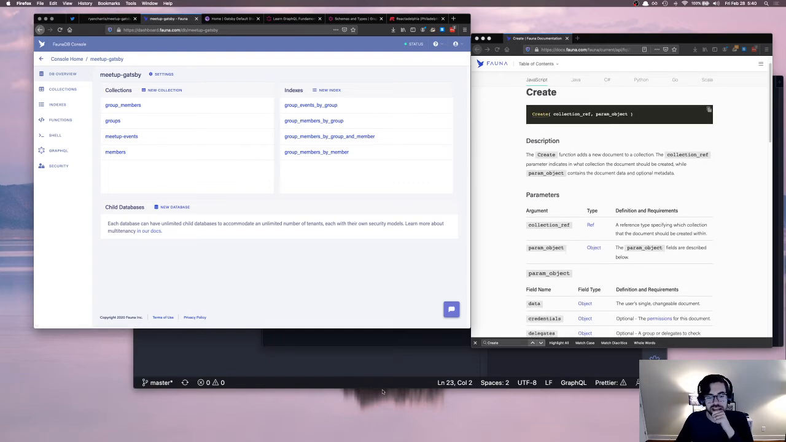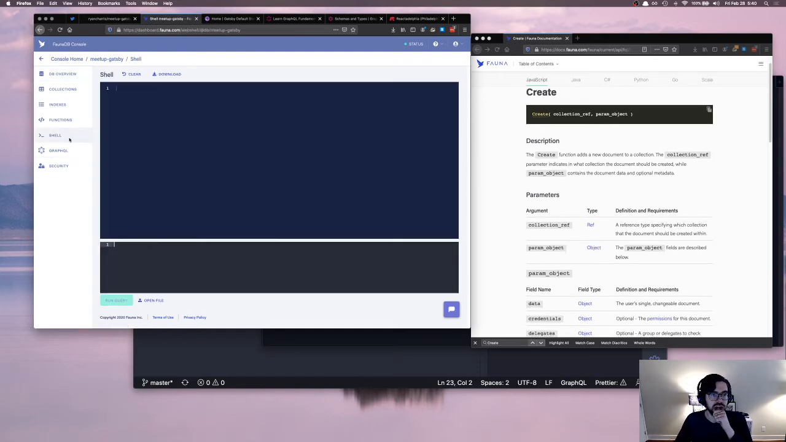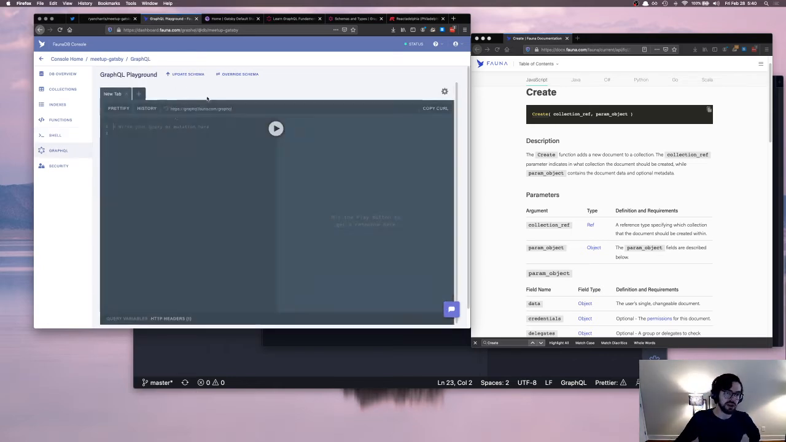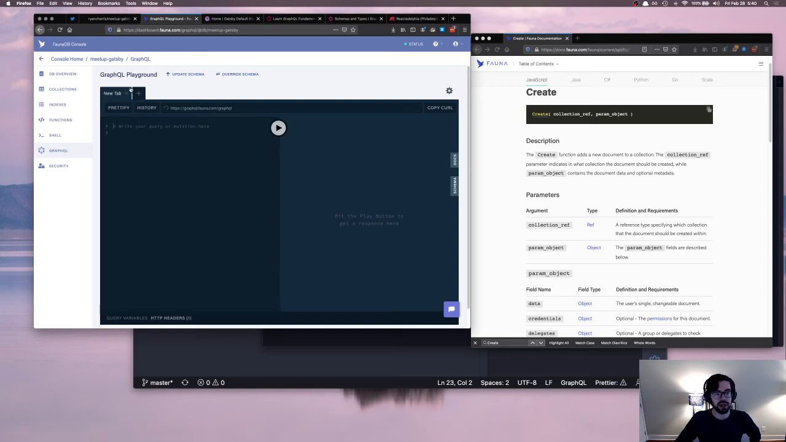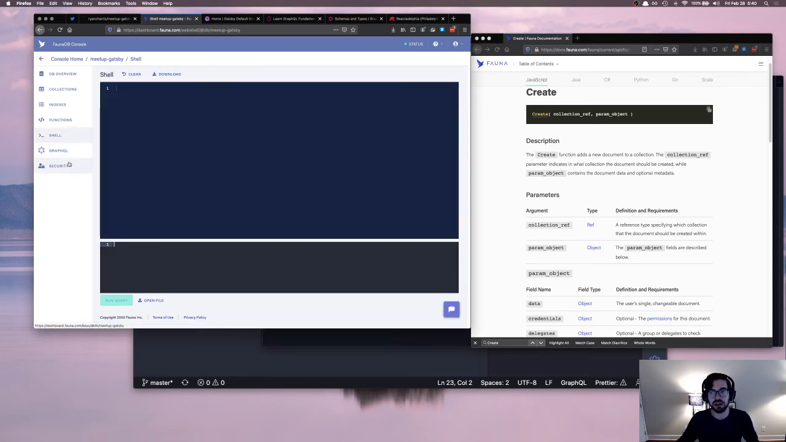Okay. So let's go into our shell. And this is what we call our web shell. This is essentially an interactive shell that you can use to query the database using FQL. You also have the ability to do queries here in the GraphQL playground. And if you really want to get crazy with it, we have a command line utility that allows you to hook into your database, and then you can write these FQL statements there. So I'm just going to start.